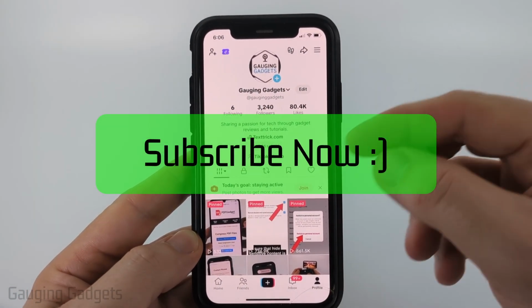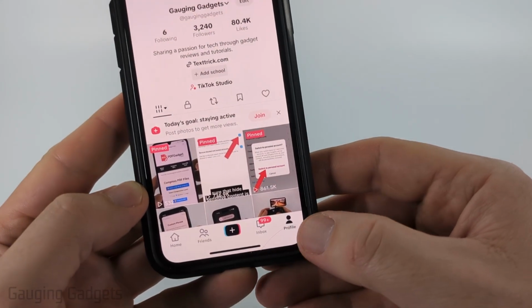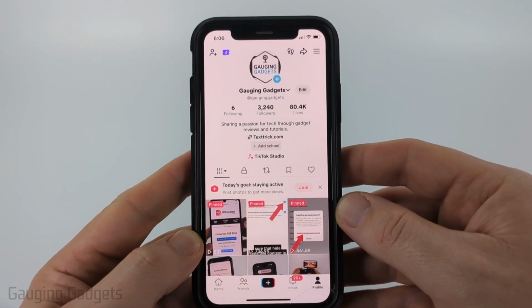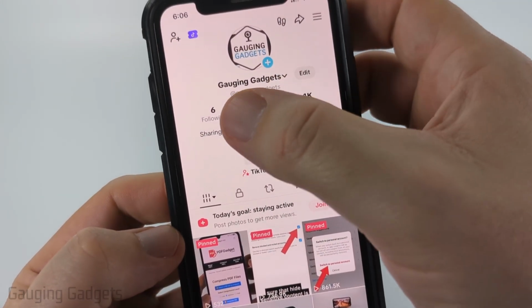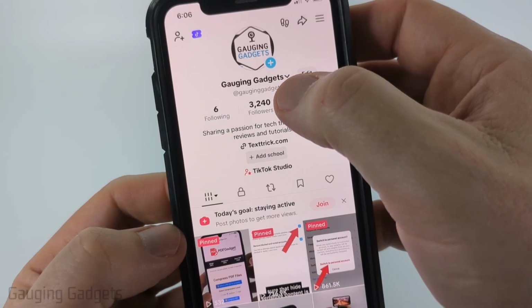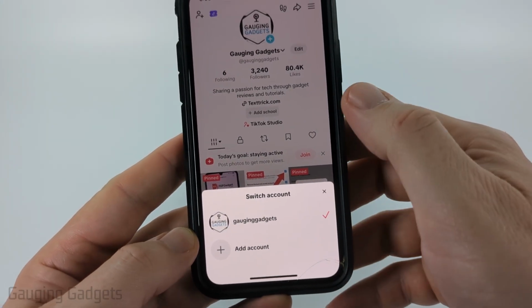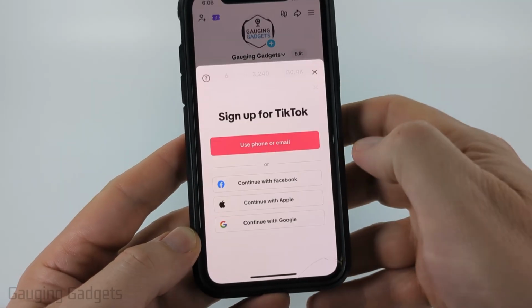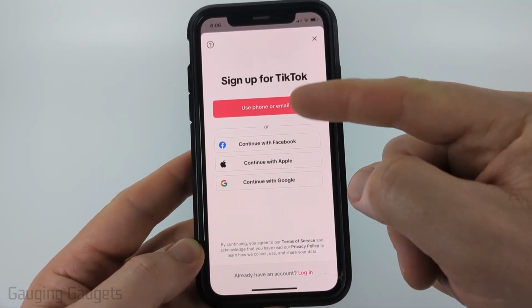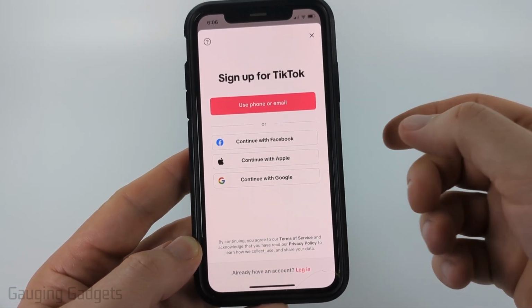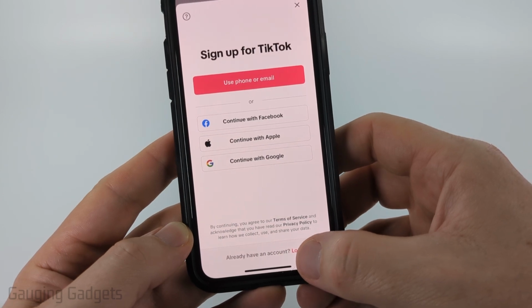So to get started, open up TikTok and then select your profile icon to navigate to your profile. Once on your profile, you'll see your name up here and a little arrow next to it. Select your username. When you do that, you'll see switch account. From there, all you need to do is select add account, and you can either sign up for a new TikTok account if you don't already have one, or you can select login at the bottom here.